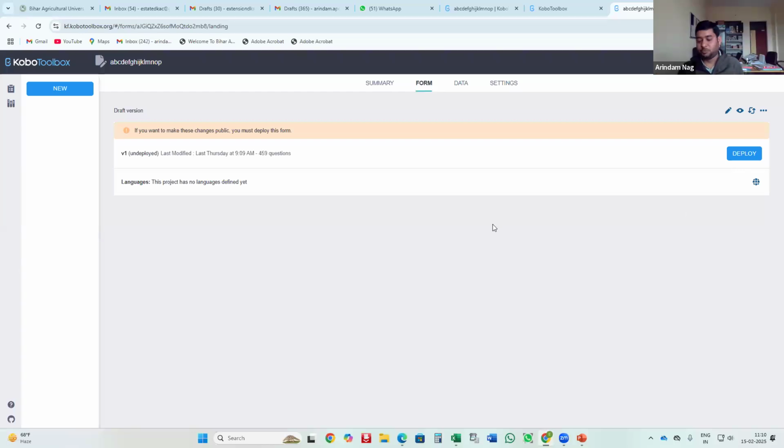Once you prepare your form with 5 to 6 questions, as I have asked, go to the second tab, form option, and put deploy. Once you have completed your format making, only then can you go to this tab. I will wait for 5 minutes. You prepare 3 to 4 or 5 questions on your own, and then we'll go with the data collection procedure.